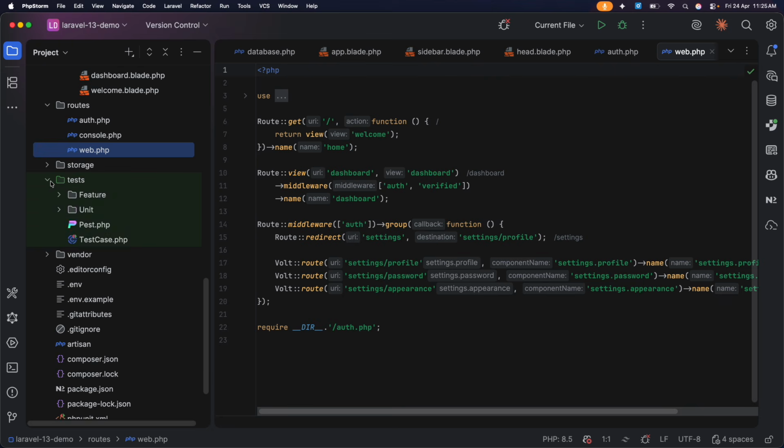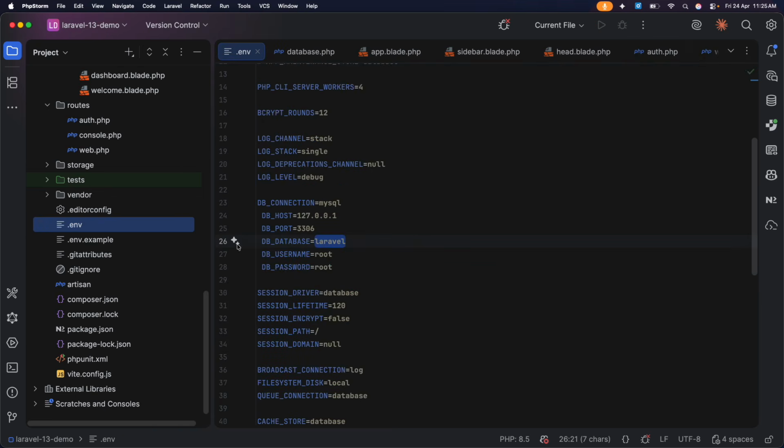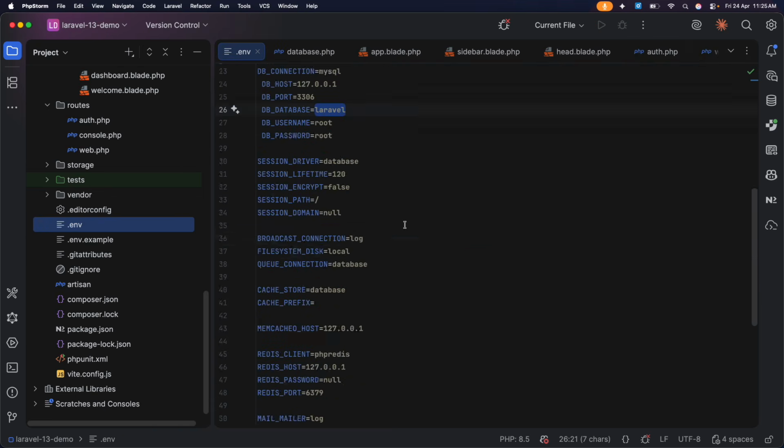This one is tests. You can write unit tests, integration tests, and everything, and it's inside this directory. And all the installed composer packages are inside the vendor, and that's it. All the environment variables you can define here. These environment variables are used by the configs, and that's it.